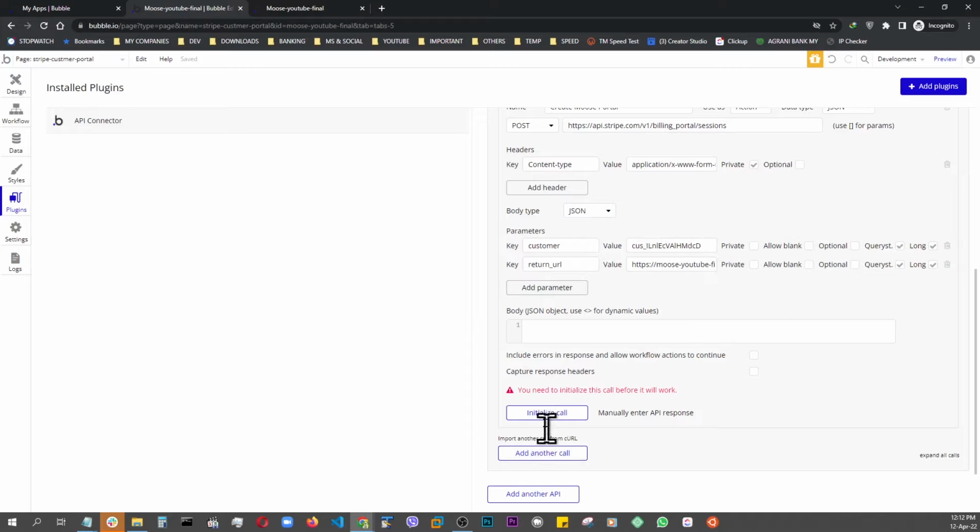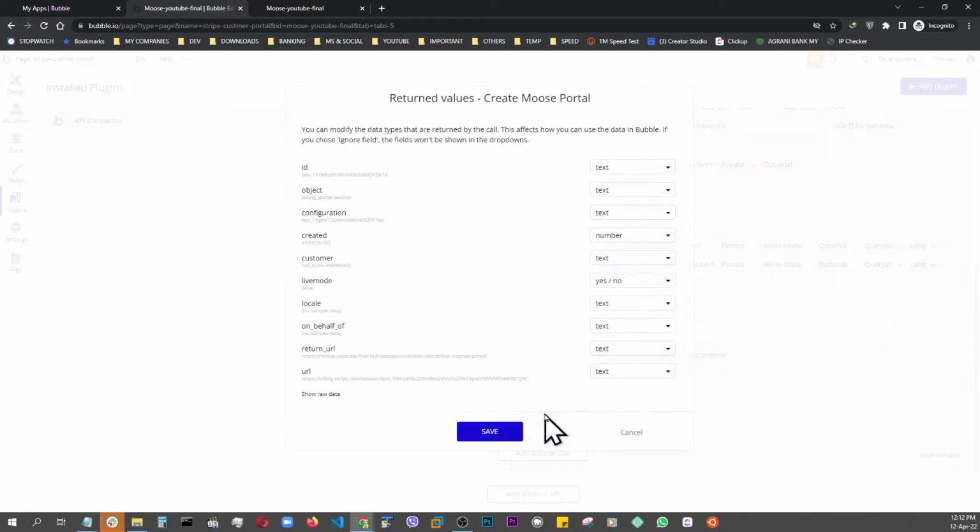So now let's try again. Boom, there you go. It is actually going out there and getting all the necessary data from the customer portal and mapping it to its data type.